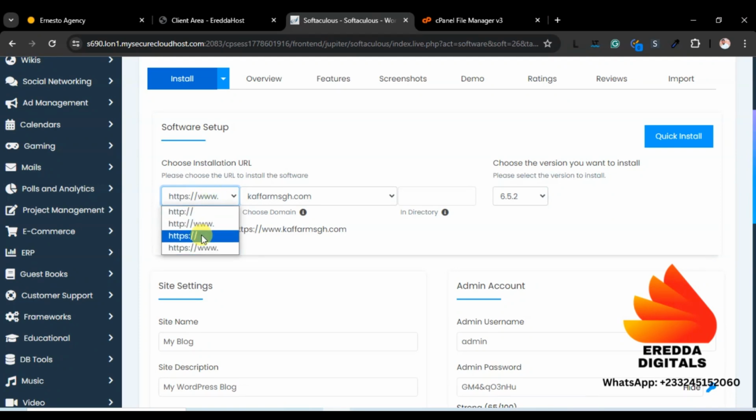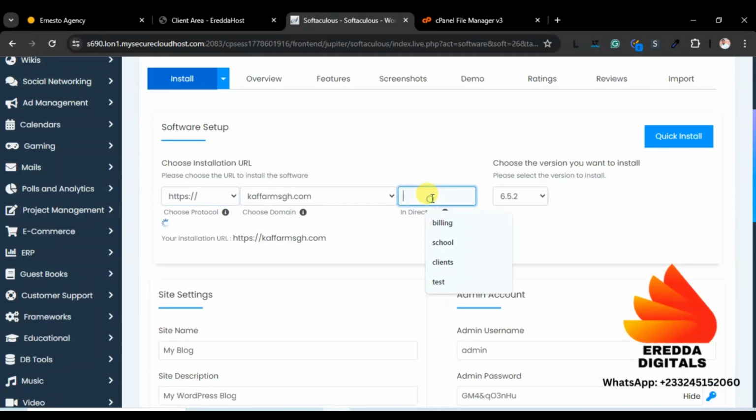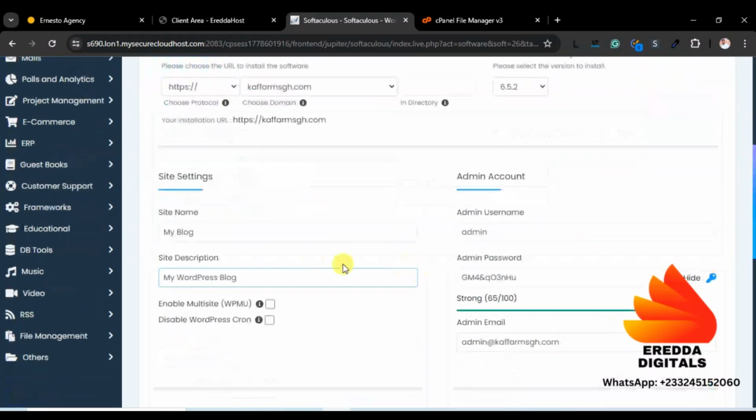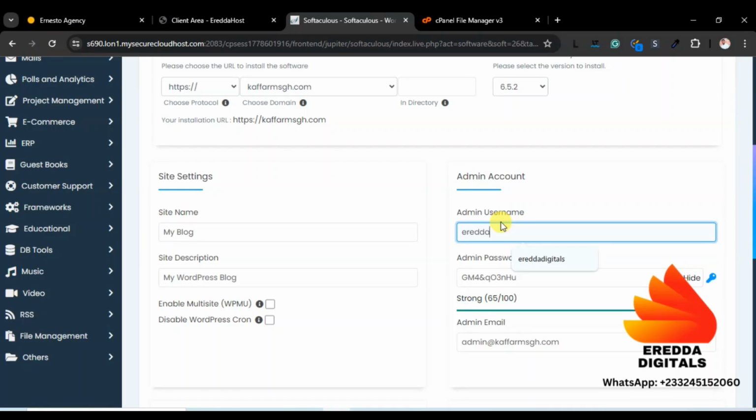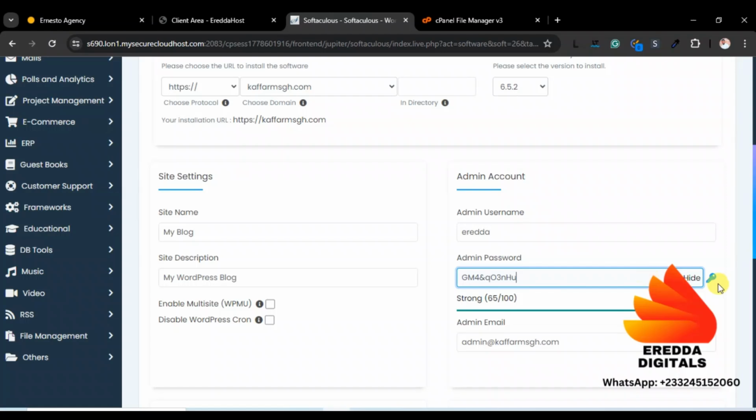Okay, good. And make sure here is empty. After that, for the site name, leave it, and the site description, you don't need it right now. You can change it, but you can do that on your WordPress dashboard. The username is admin. Don't keep it as admin. You can just use your brand name like Ireda or something of that sort. And then the password, you can change your password. I want to hide it and change it.